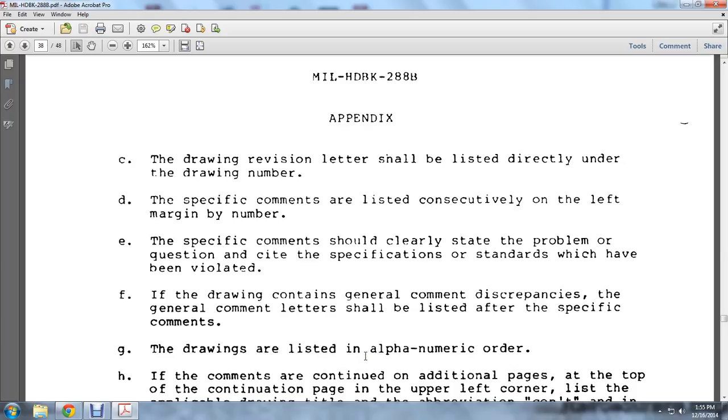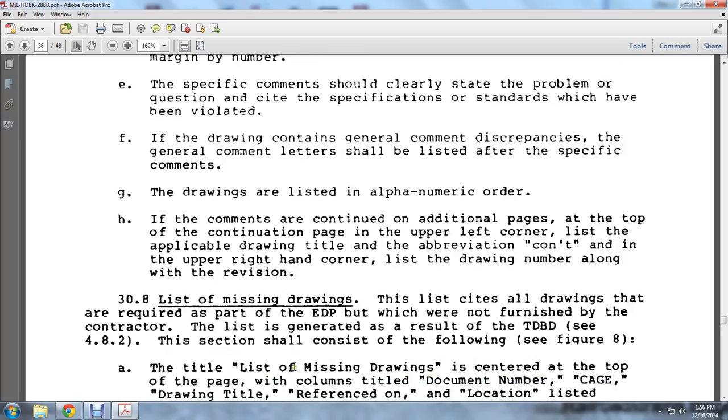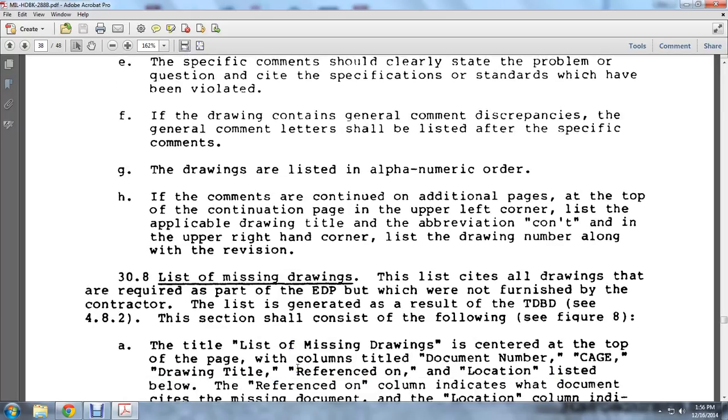If the comments are continued on additional pages, at the top of the continuation pages in the upper left-hand corner, list the applicable drawing and title. The abbreviation "continued" goes in the upper right-hand corner, with the drawing number and revision. A list of missing parts. A list of citations of all the drawings required as part of the engineering drawing package which were not furnished by the contractor, generated as a result of the top-down breakdown.